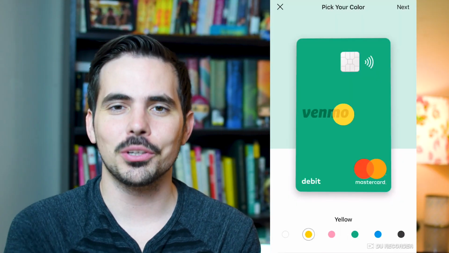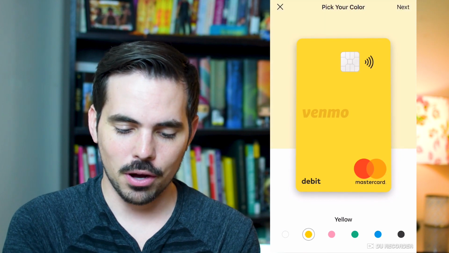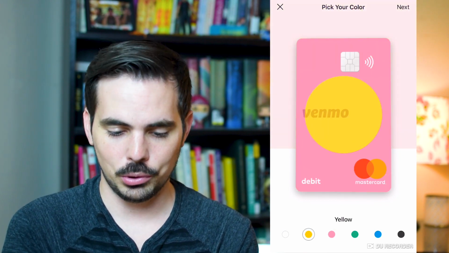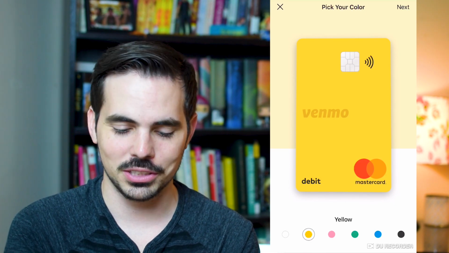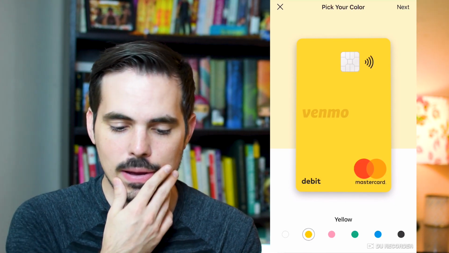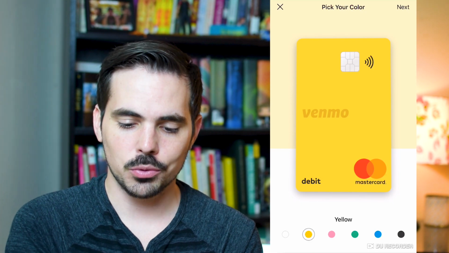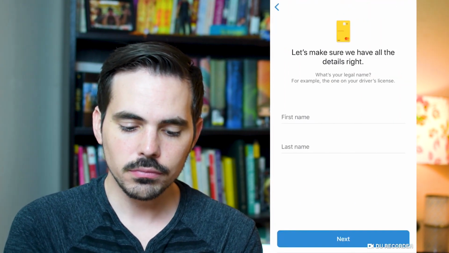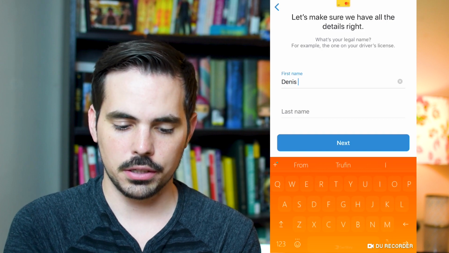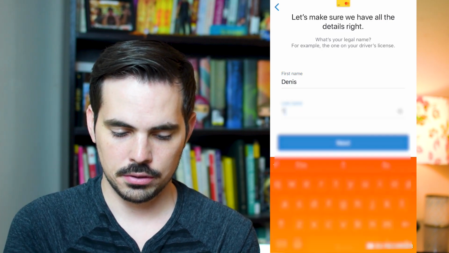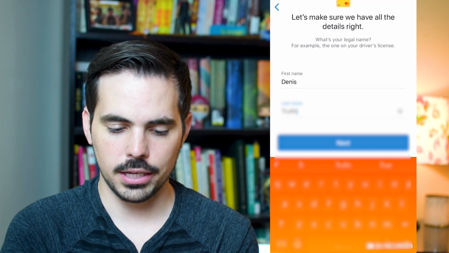So if you know me, green is actually my favorite color, but honestly, I think the yellow looks pretty cool. Pretty different than most cards, and it would probably stick out of the wallet just a little bit more. I think I might go with the yellow. So we're gonna go ahead, hit next, and it's gonna ask for some detailed information. So we're gonna go ahead and click on there. So put that there. We're gonna go ahead and hit next.